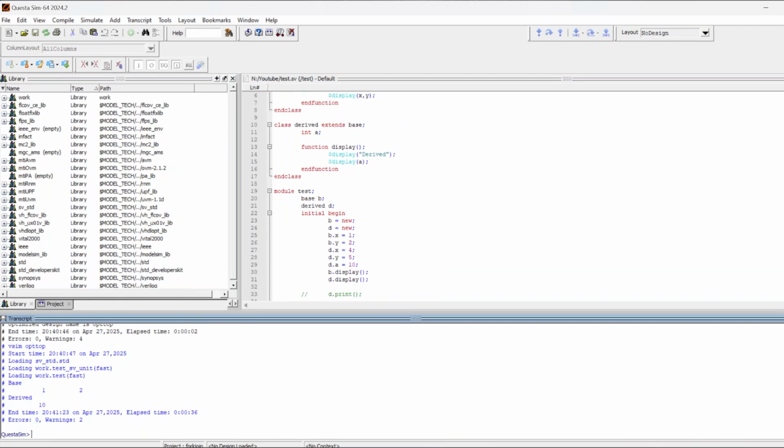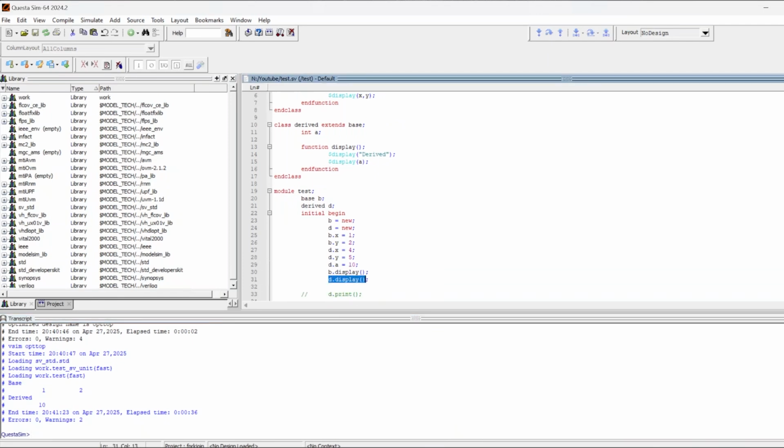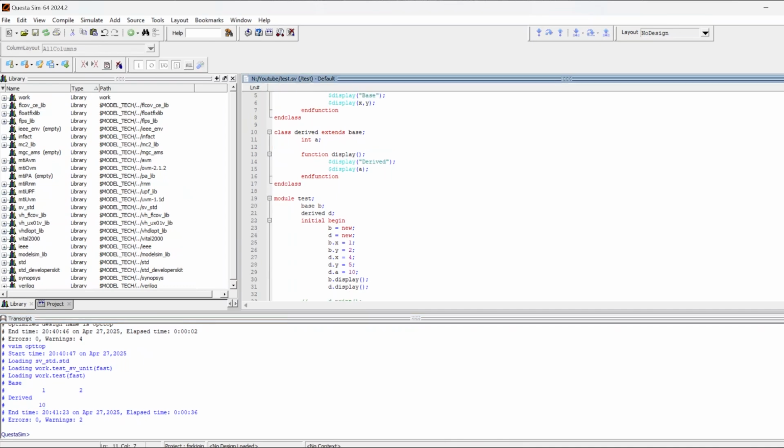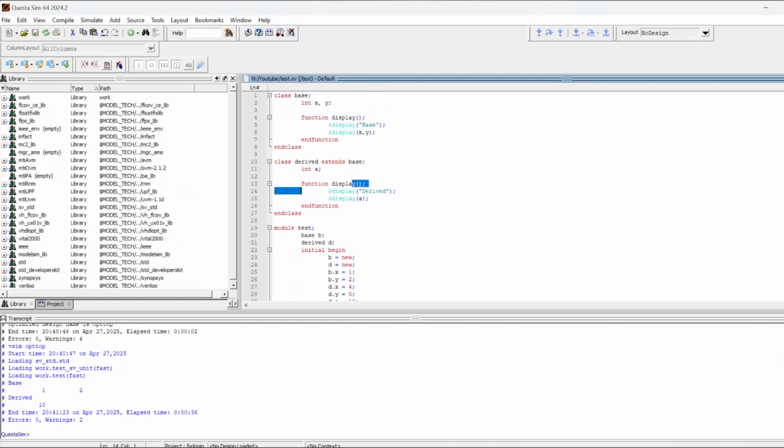So as you can see right here, I only called the display method, and the display method of the derived class is different to that of the base one. So it is printing derived and then it is printing the value of a. So these three were the fundamental properties of inheritance: that it inherits all the properties of the base class, the second is that it can add more properties and methods, which I did right here, and the third one is that it can replace the property or method which is declared in the base class, which I did right here.